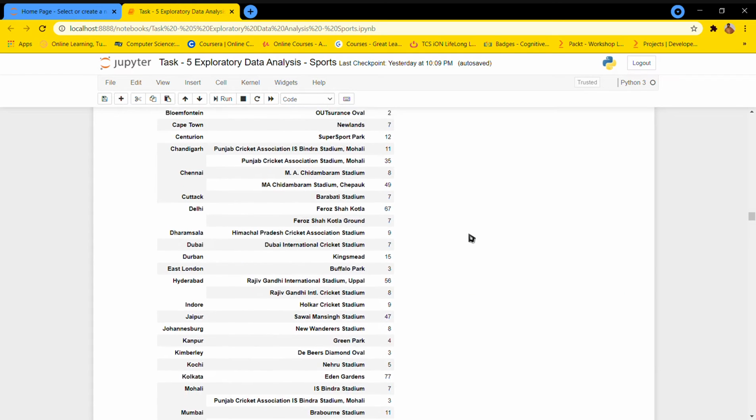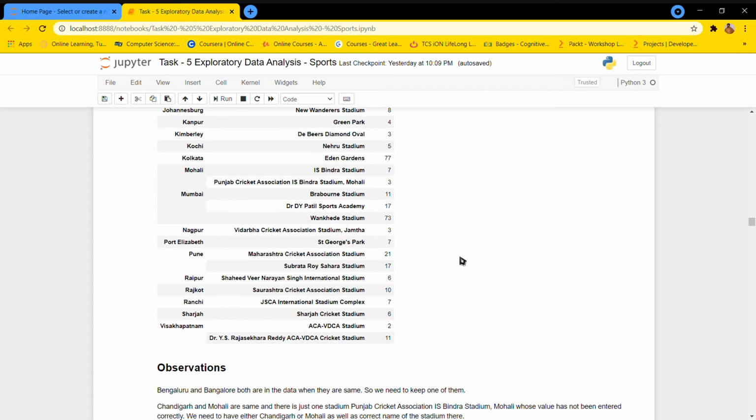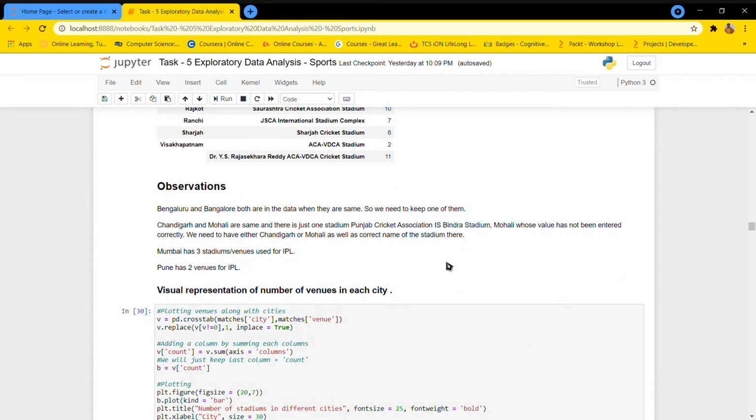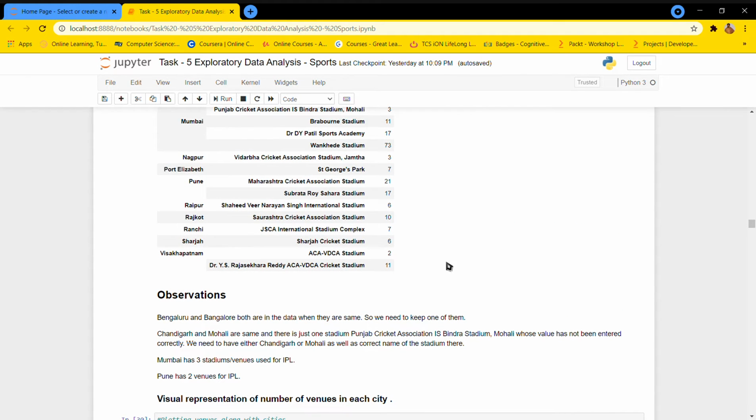As you can see, Bengaluru and Bangalore are the same, with Chinnaswamy Stadium. So that's not an issue. We will consider it as one. Chandigarh and Mohali are the same, and there is just one stadium, Punjab Cricket Association IS Bindra Stadium. So we will consider it as one.